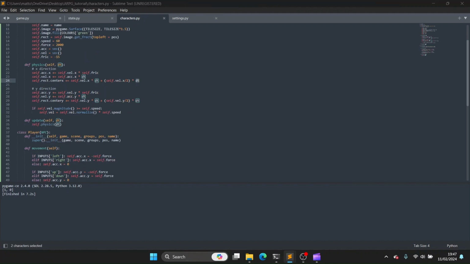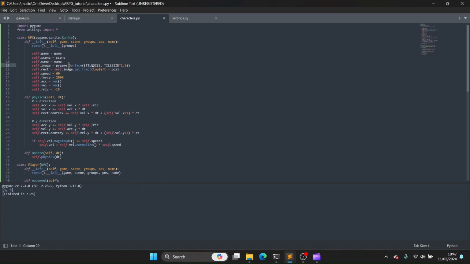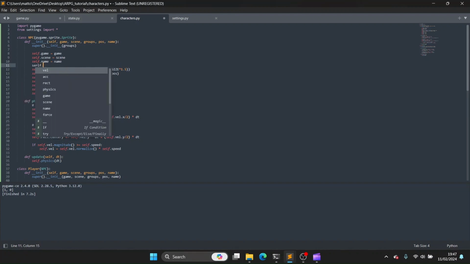We don't need this anymore. We don't need to fill the image. The image won't be a surface anymore, just a rectangle. So we need to import some images. First, I want to set myself a frame index. That's the animation frame we're going to be on, which is 0. This can count through them, and we're going to call the relevant frame in as the game is running.